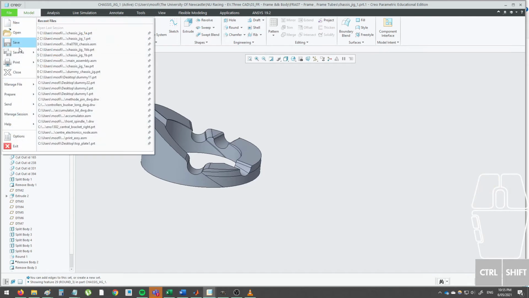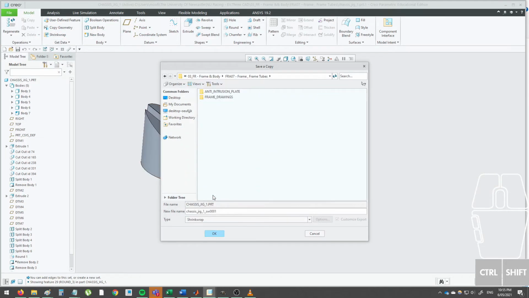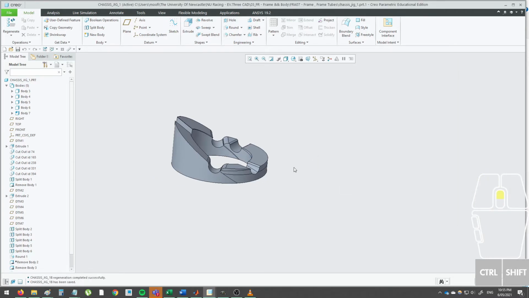So what I'm going to do is I'll save as a copy again, this time as a shrink wrap. So that means that all of these components will get saved under one body instead of as a split part. So we'll go 1B. I'll go a merged solid, and the rest of that is fine. Terrific. Okay, so we now have our two components.